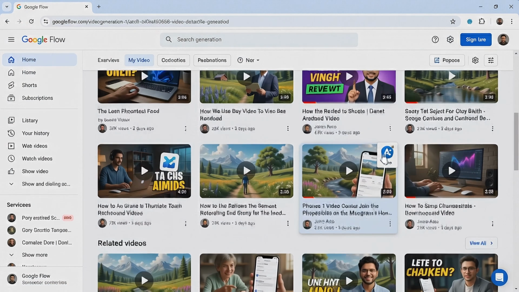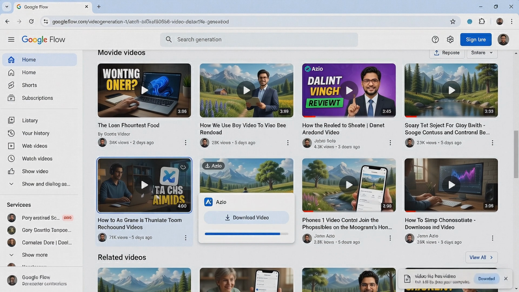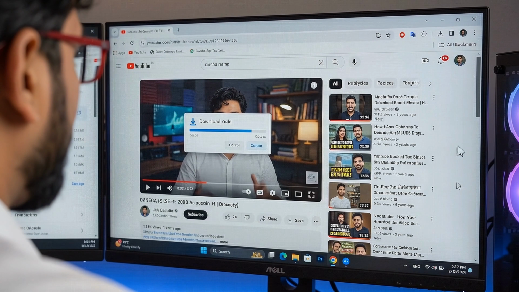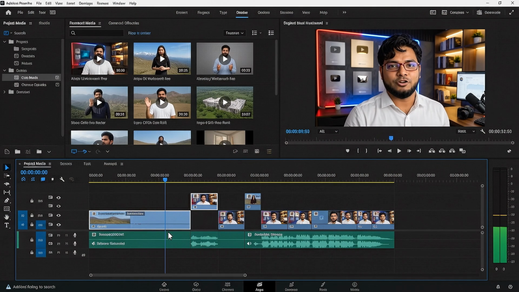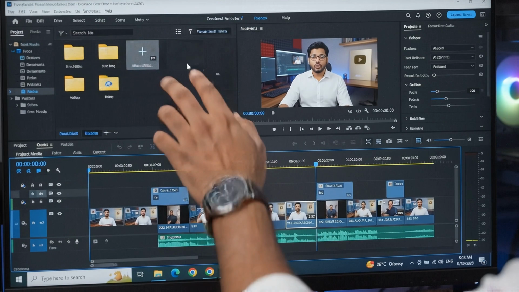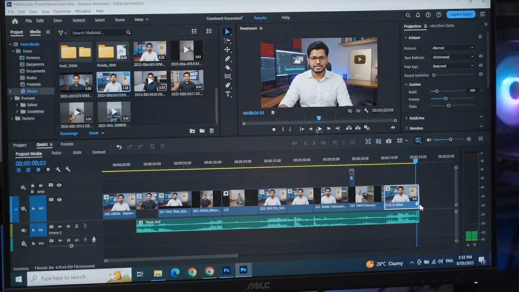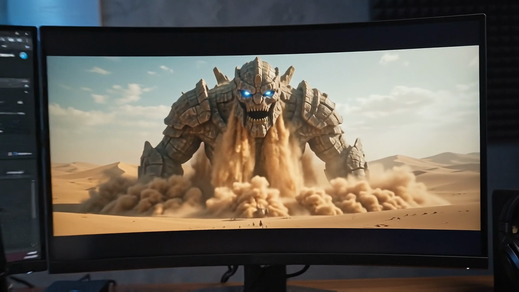You'll now see the Izio extension available right on your generated videos. Click it and it'll automatically download clean, watermark-free versions of every clip for you. Simple as that. Completely free, no complicated software needed. Now that you have every clip downloaded and watermark-free, open up your favorite video editor. Import all your clips, drag them onto the timeline in the correct scene order, and export. And that's it. Your AI-generated movie is officially complete.